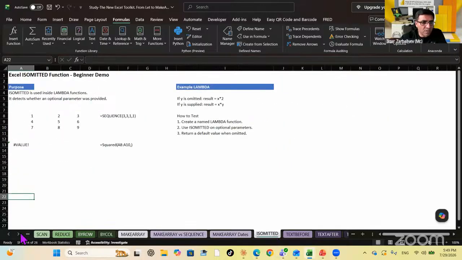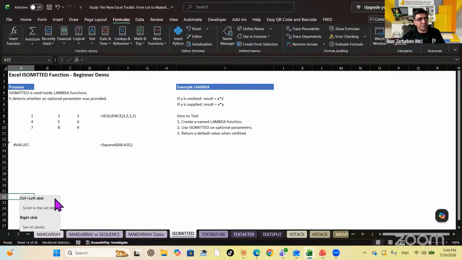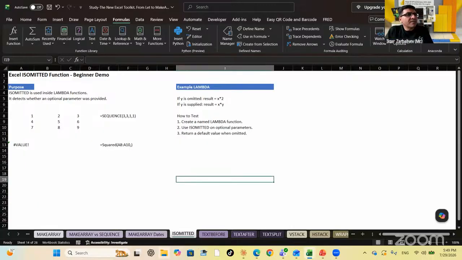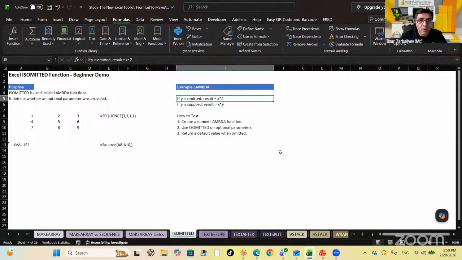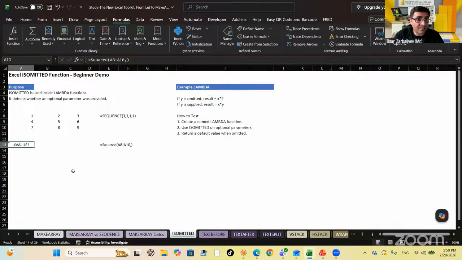Now it's time to talk about the last one, the so-called ISOMITTED LAMBDA helper function. So let's do it. ISOMITTED is playing the role of the IF function. So how to understand it? Let me give the necessary explanation regarding this function. For example, if y is omitted, the result is going to be x times 2. If y is supplied, the result is going to be the multiplication of x and y. So this is the difference.